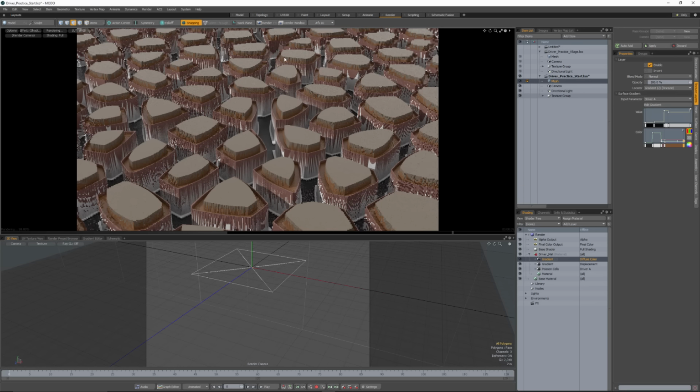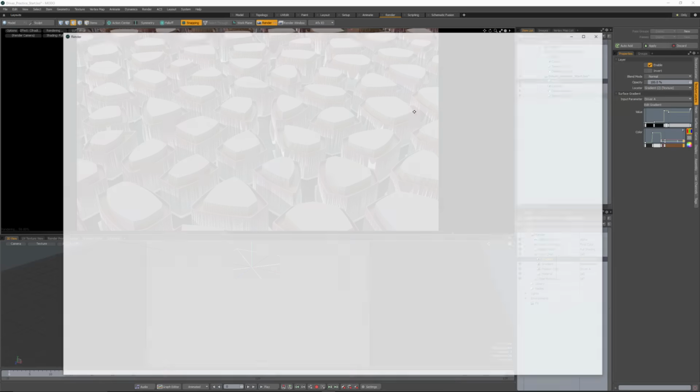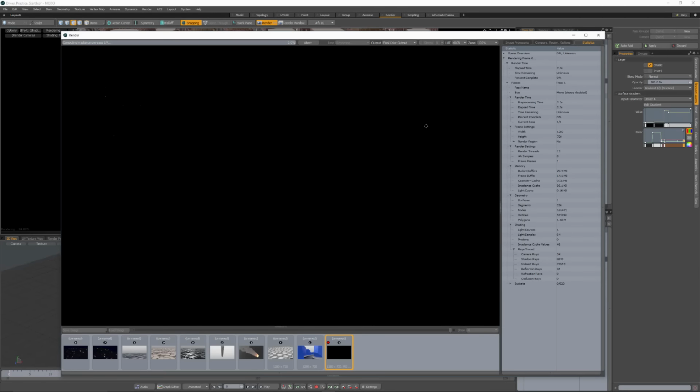So what I'm going to do here is I'm going to go ahead and fire off a render, and I'll pause the video obviously, and we'll look at this actually rendered out with more precise displacement. So let's go ahead and hit render, and then we'll come back in just a second.